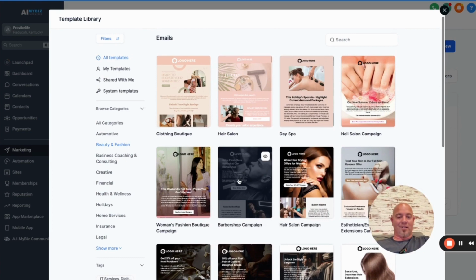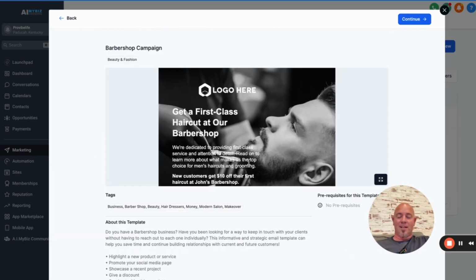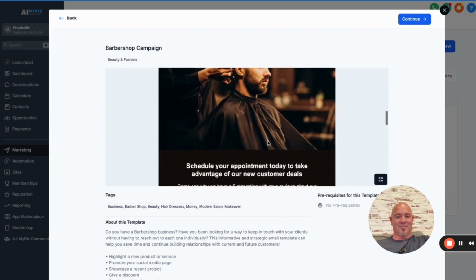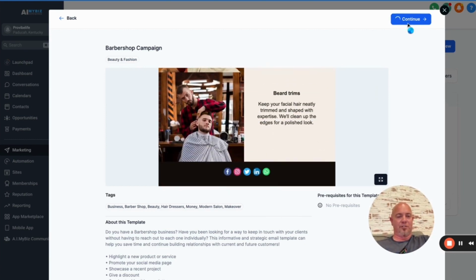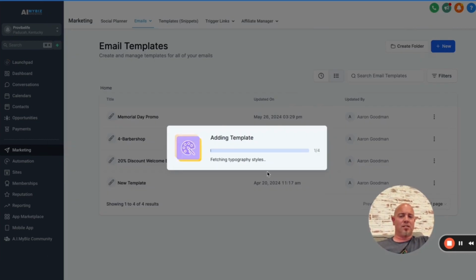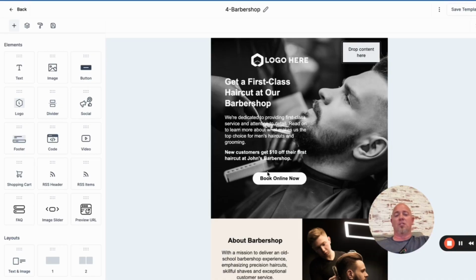I actually kind of like this one from the barbershop campaign. It has nothing to do with me not having any hair. I just think it looks slick. It's got good images. I like the layout. So I'm going to click continue. So it's going to add this to my templates here. All right, so it's loaded that in.